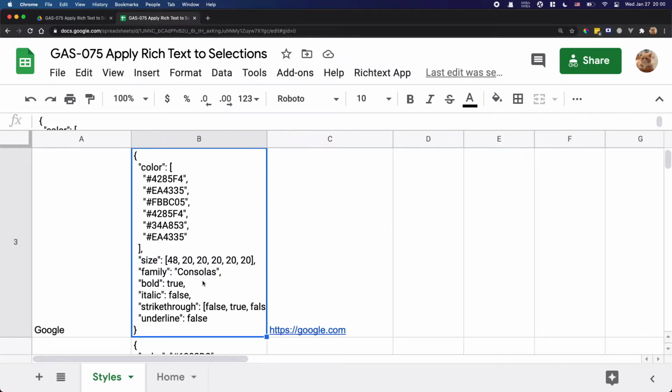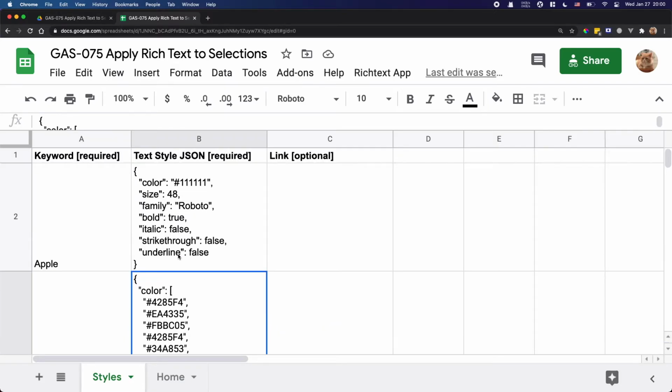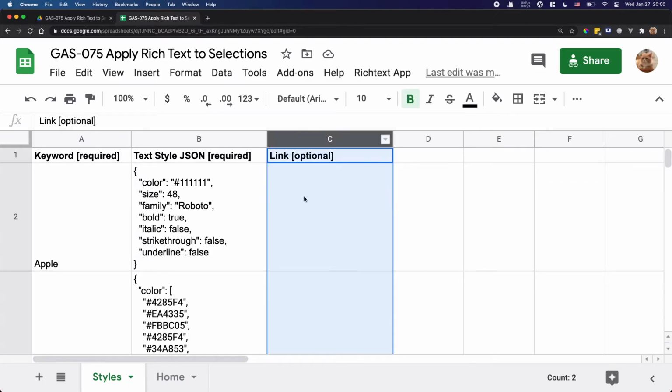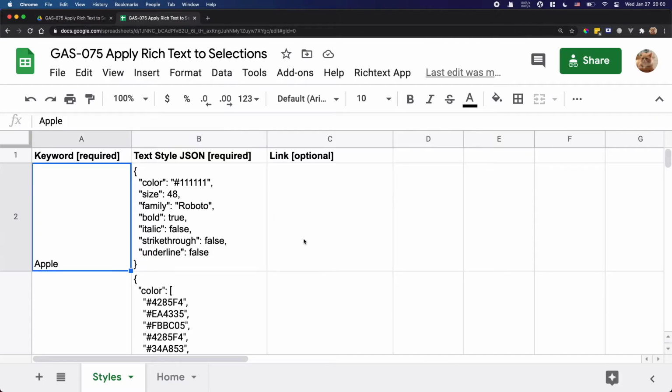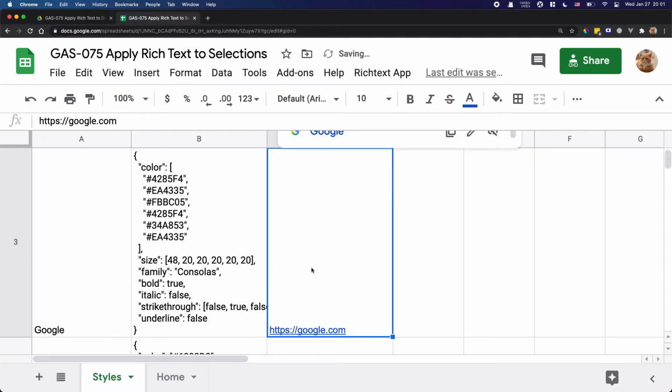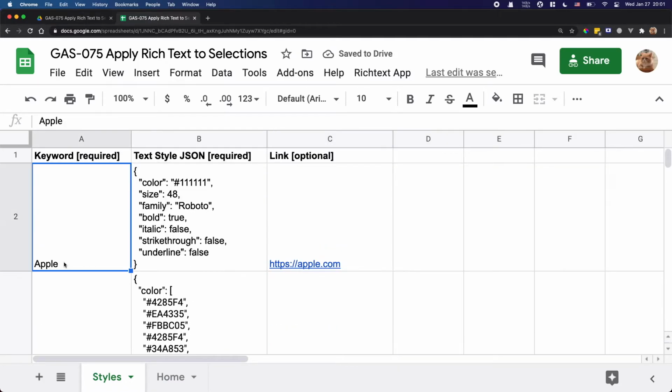So you can do a lot of combinations in this JSON object here, all right? Just simple like this. And column C here is for the hyperlink, okay? If you'd like to apply a URL or web link for this keyword, you can add a URL here. So you're going to apply this URL to this keyword.